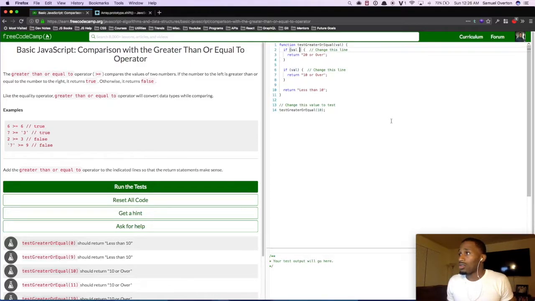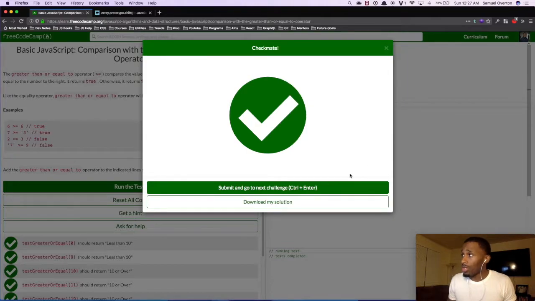So it says if val is greater than or equal to 20, it returns 20 or over. If val is greater than or equal to 10, it's going to be 10 or over, or otherwise return less than 10. Let me hit Command Enter. Here we go.